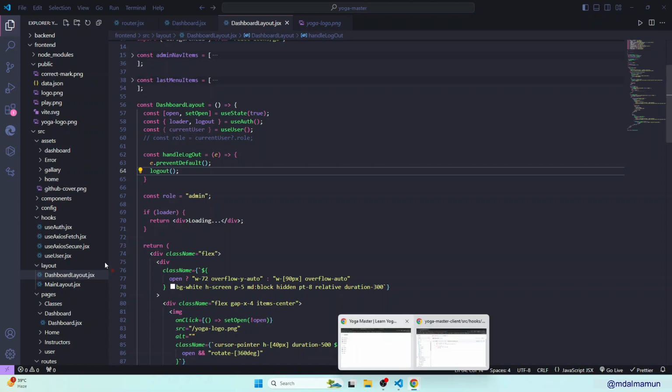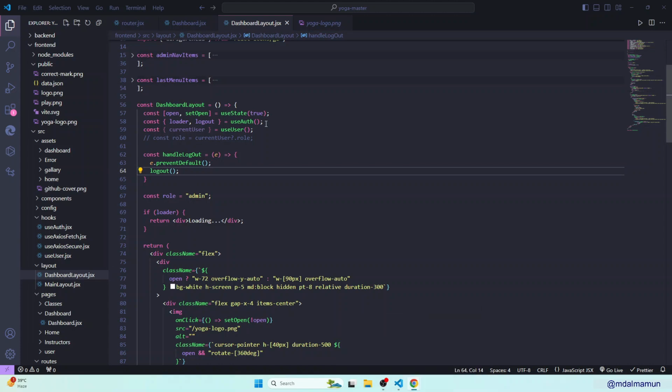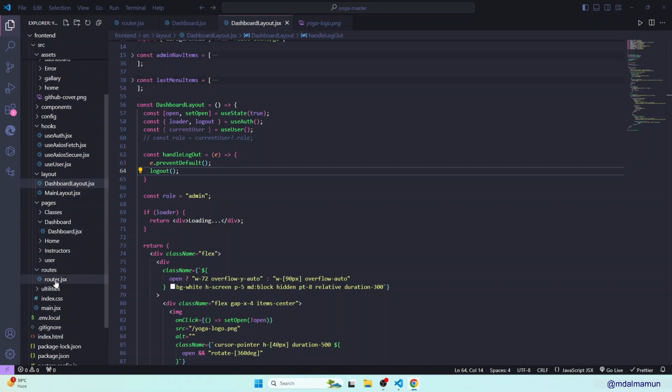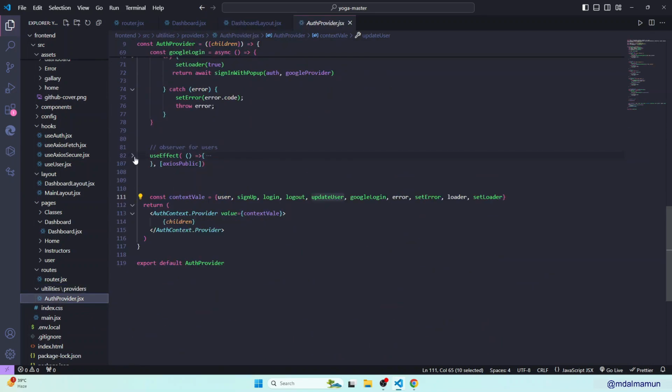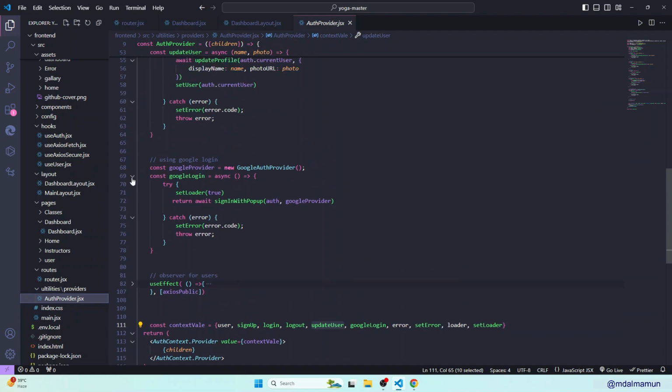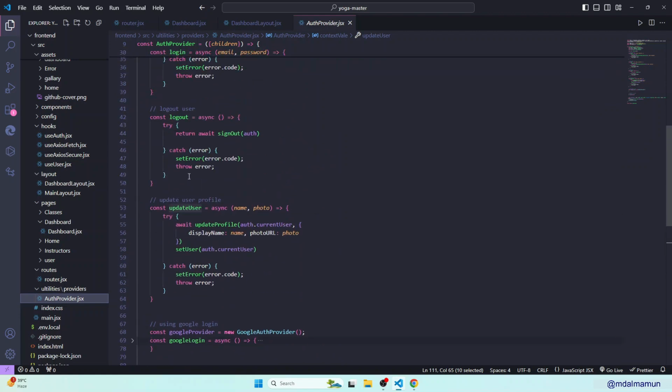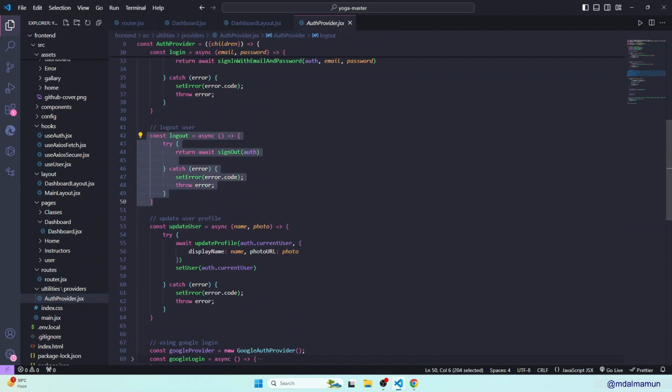Okay, we'll have to use auth. So let me check. Maybe where is logout? We define utilities, and here auth provider. Here is already maybe logout functionality implemented. So where is this, is Google provider, update users. So this is actually the logout function.